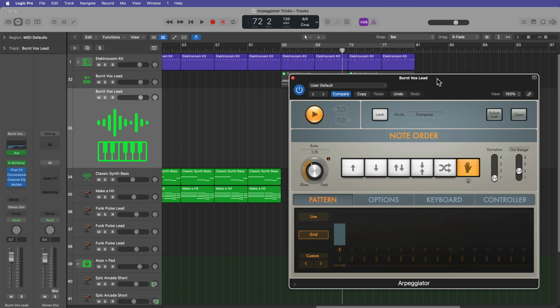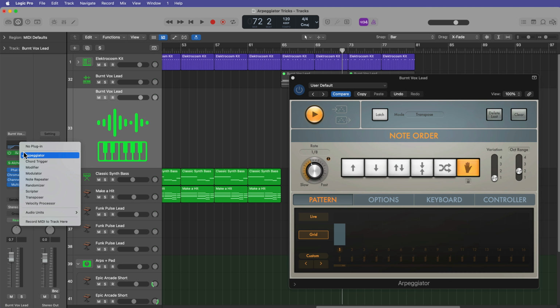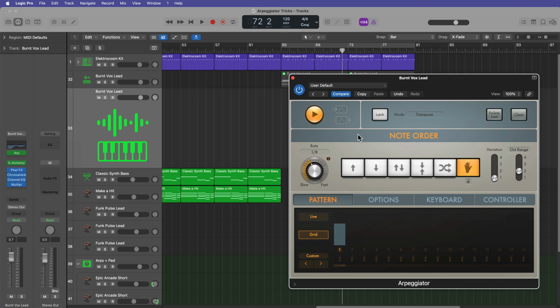Okay, so for this next trick, I'm going to show you how to use the as played mode along with latch mode. And we're going to use this along with the record MIDI to track here function. In order for this to be here, you have to have Logic 10.7.5 or higher. So what this does is it allows you to record in your arpeggiation creations as MIDI. So the notes are just there, and you can just bypass the arpeggiator after you're done.